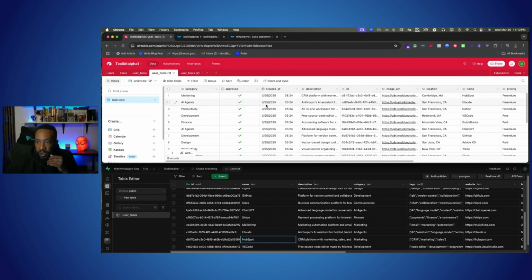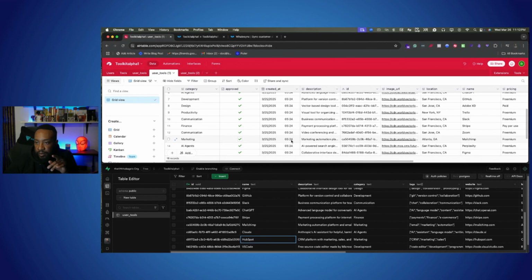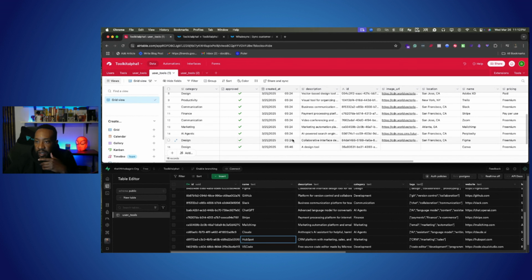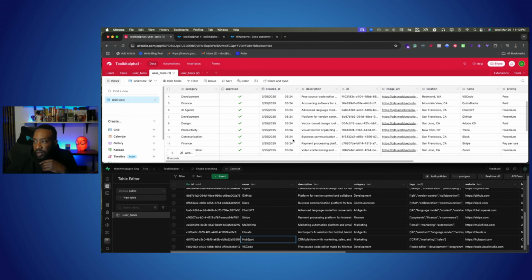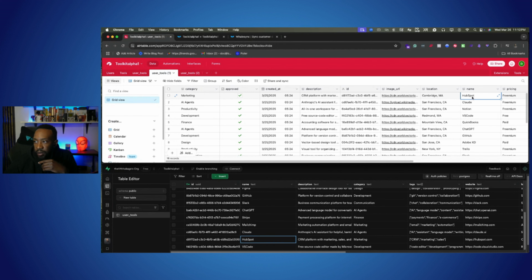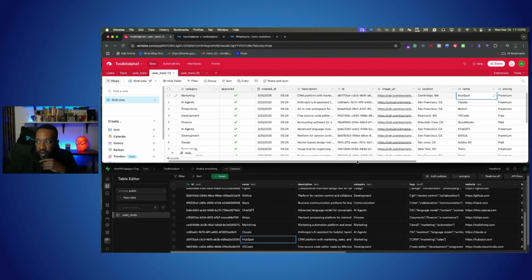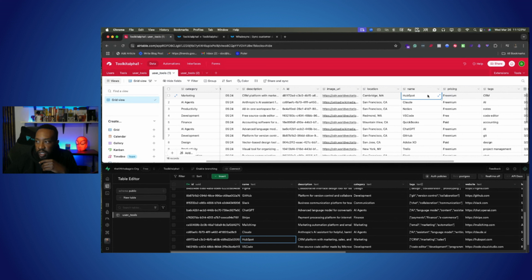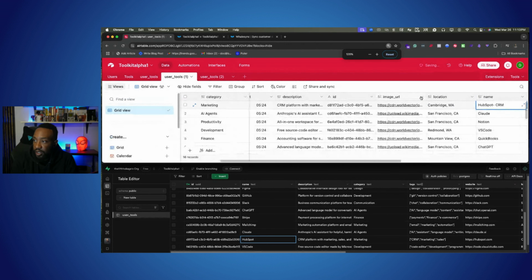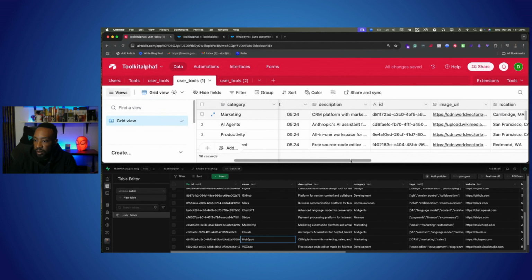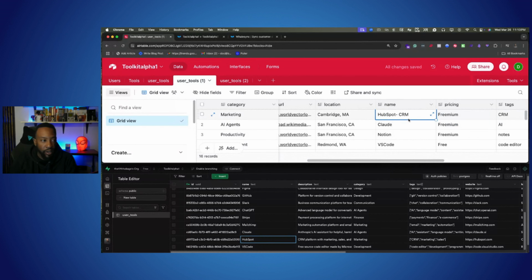If we first go into Airtable, and let's go down to HubSpot. I'm going to change the name of HubSpot. I'm just going to say HubSpot CRM. Right, so we have that. We enter, we make that change, and we can zoom in a little bit. You see how it says HubSpot CRM here.